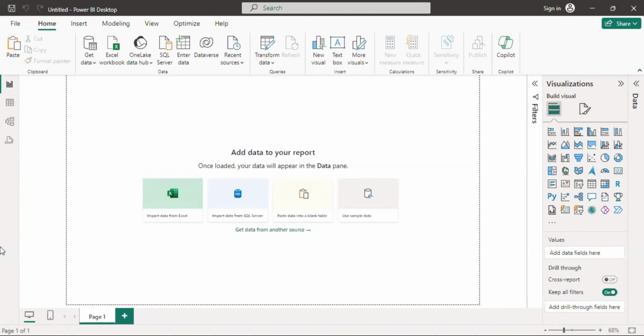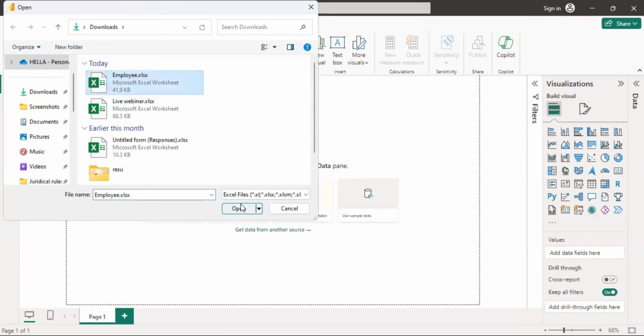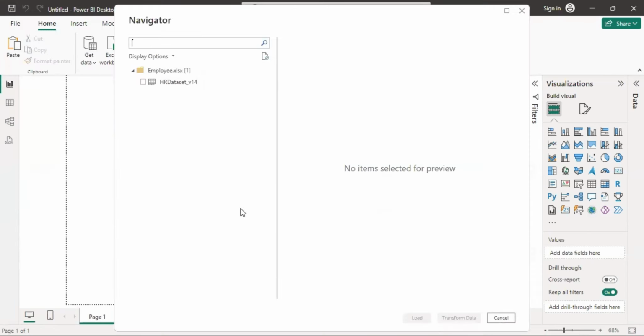Hi, so today we'll be doing a simple data presentation using Power BI. So let's load the data using Excel. I have an employees file which has the employee details of the employees who are working in a company. So I'll choose the data.